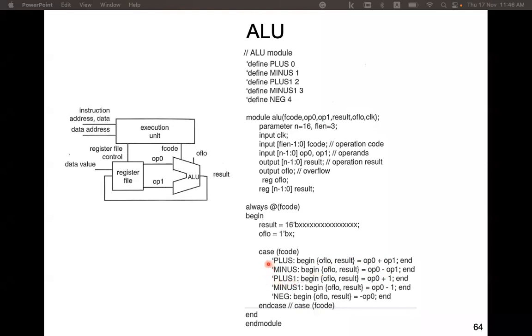Here, besides the plus and minus, we also implement some other functions like +1, which is to increment op 0 by 1, and -1, which is to decrement op 0 by 1. And negation is to negate the value of op 0 and produce the result at the result output. That's the ALU.